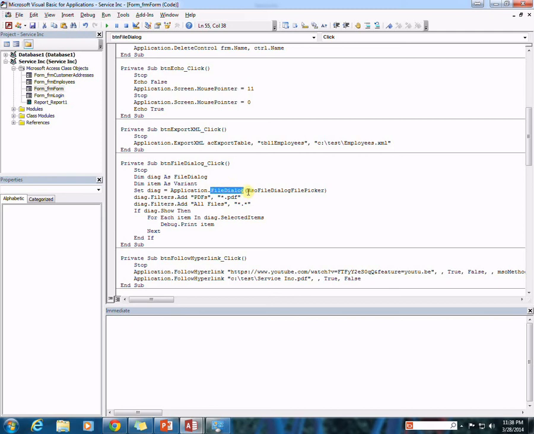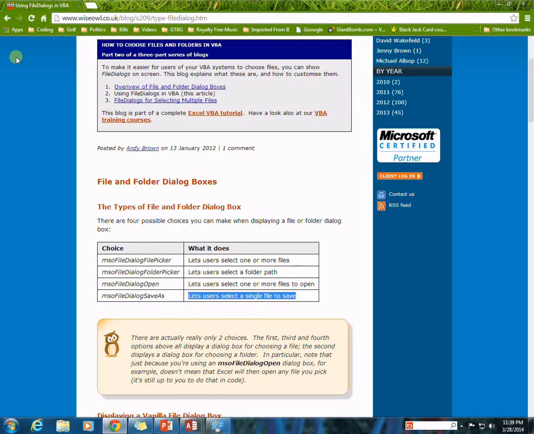Application.FileDialog, and then I'm passing in this msoFileDialogFilePicker. This is an enumeration of different options that I have to select from for my file dialog. And on this website here, which is at wisal.co.uk, you can go ahead and look at that. And if you want to retype that in, you're welcome to.